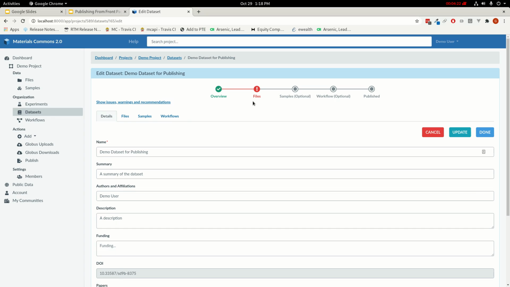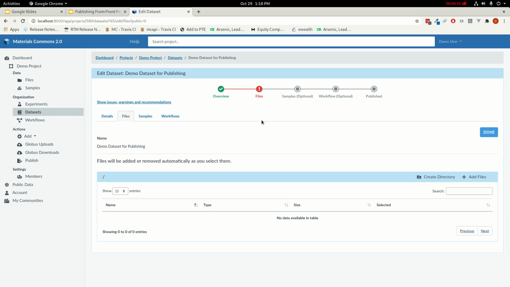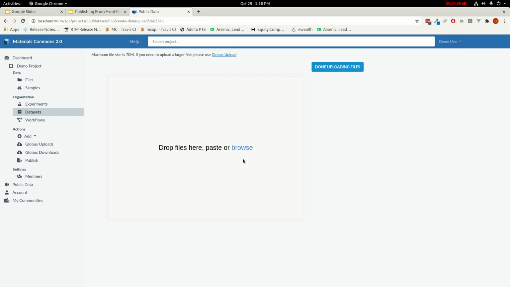To upload files into your data set, you can either click on the Files tab or click on the status bar for files. Alright, we can see that we have no files in our data set, so why don't we go ahead and upload a couple of files. So Materials Commons provides two different ways to get your files into your data set. One is you can use the traditional browser upload. And the second is that we support Globus. So if you have a large number of files, or any individual file is larger than 70 meg, then we recommend using Globus upload.